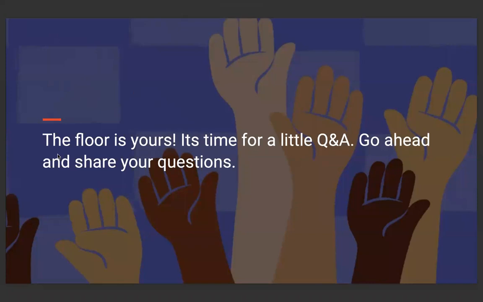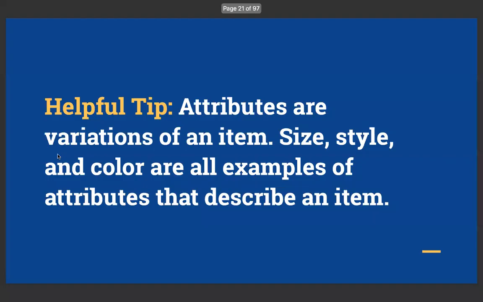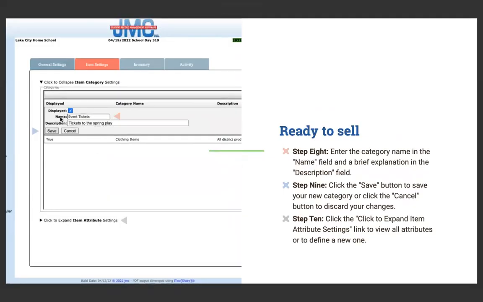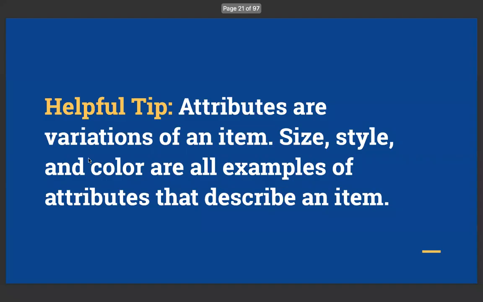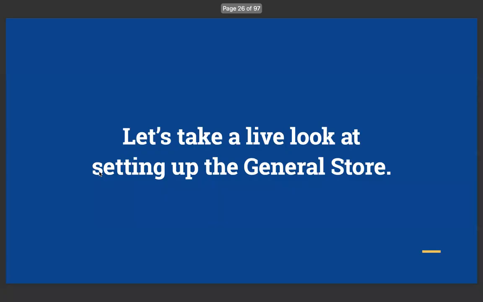It's time for a little Q&A. Any questions about how that idea works, that you're going to come in here and add in those items? These are event tickets, whatever that might be. And then once you add them in, you can add these different attributes in here. Here we've got Beauty and the Beast, but it'll allow you to put those in there so people can not only choose that item, but choose specifics about that particular item. So any questions about that?